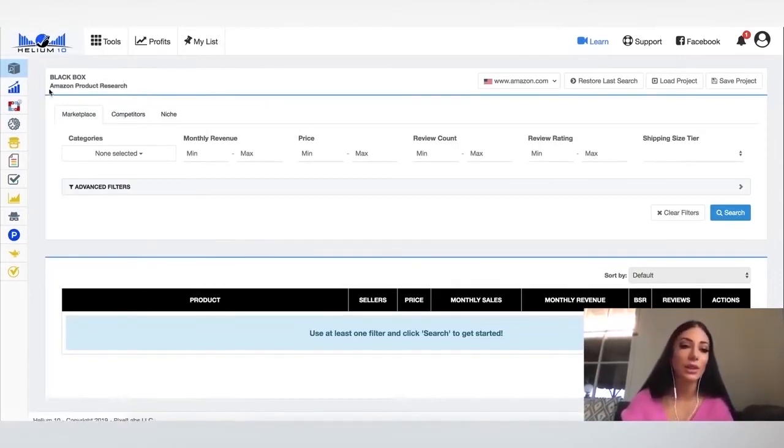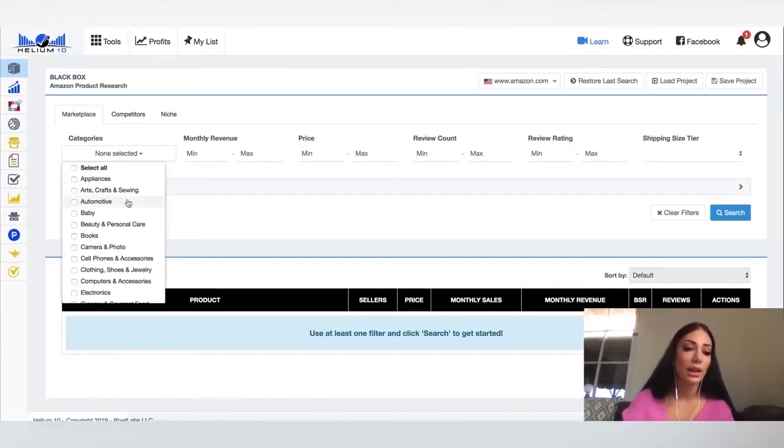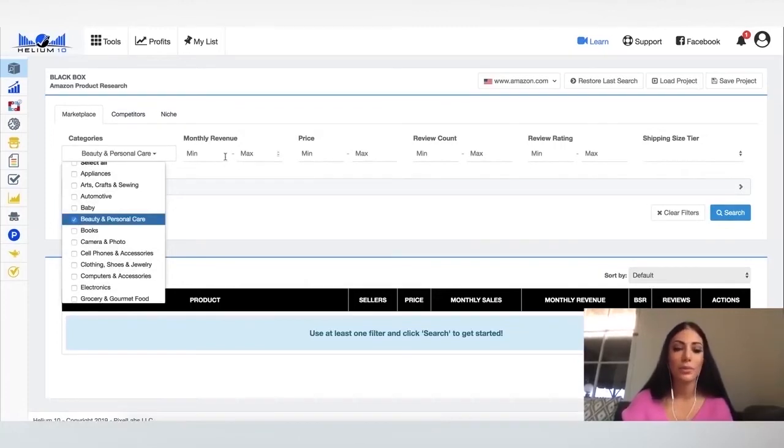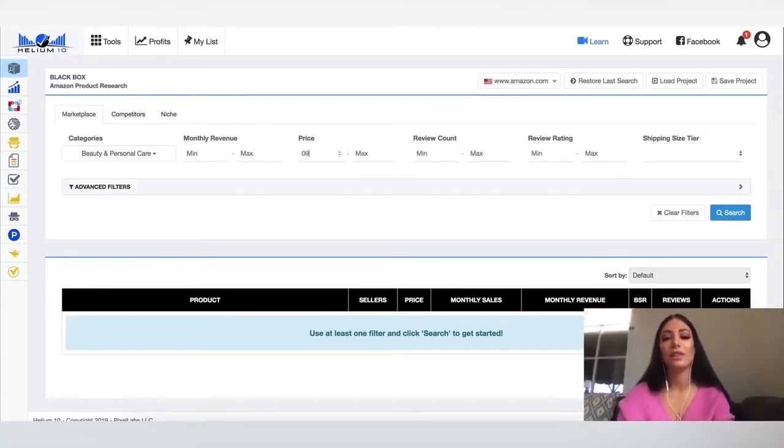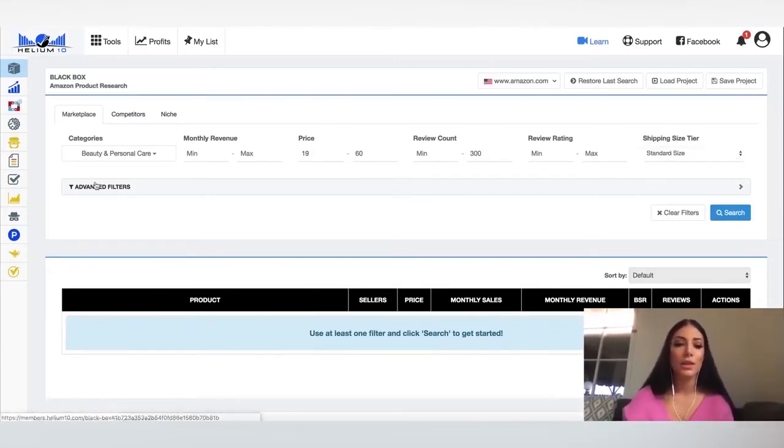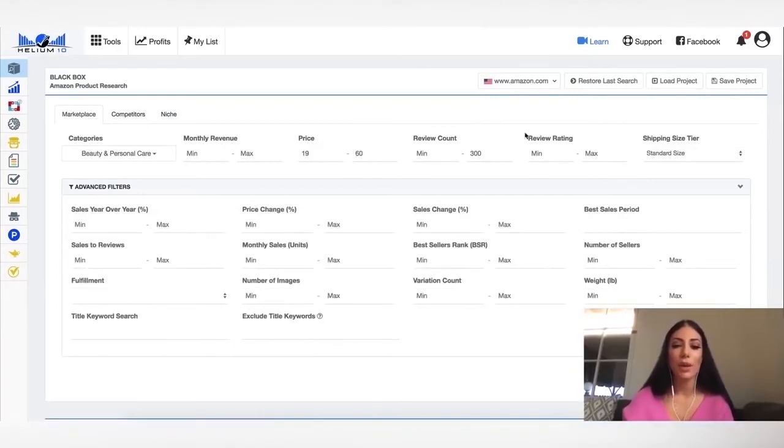So here, what I can do is I can do some product research for a specific marketplace. So say, for example, I want to sell in, let's say, the beauty category. And I don't really know a minimum or maximum monthly revenue, but I do know that I want my minimum selling price to be $19, and I want my max to be about $60. And I'm going to say the max reviews that I want to see is 300 reviews. And the rest of the stuff I don't really care about. I'm going to say standard size for shipping because I'm not looking to source an oversized product. There are more filters that I could use if I want to get really specific, but in this case I'm just going to keep it broad.